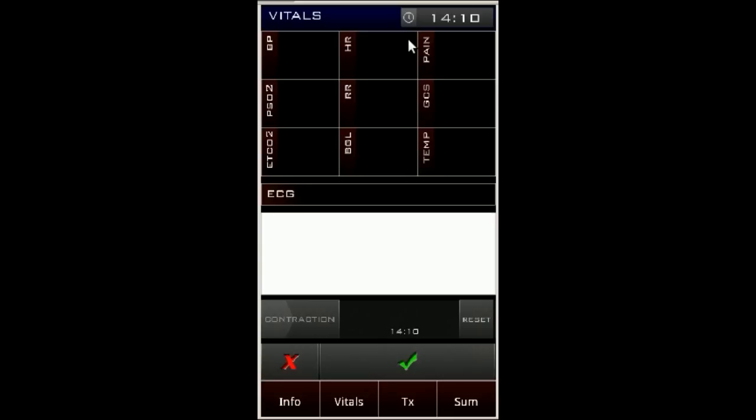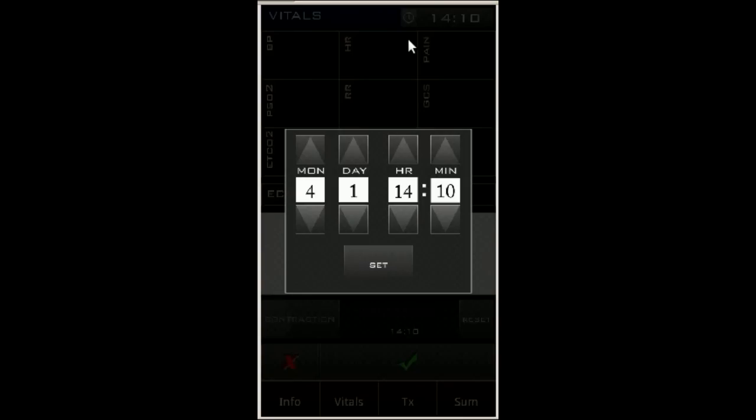Once again, you can use this like a quick log, or you can manually enter in a time for your vitals. So we'll say we did our vitals at 14:30.